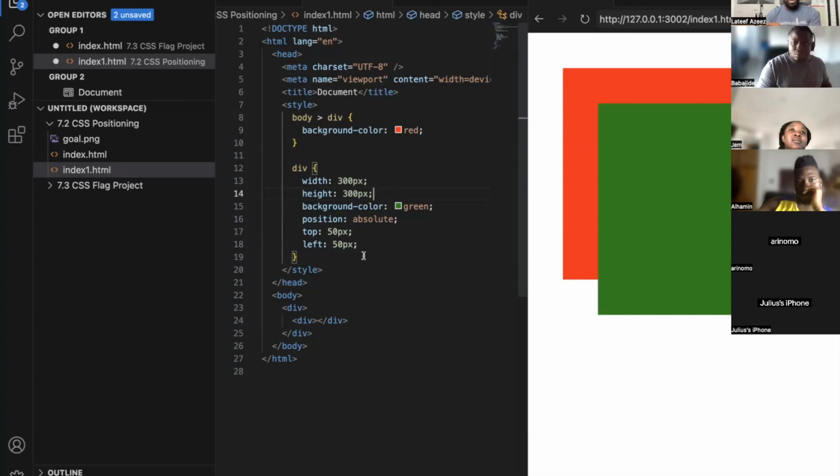Download it, unzip it, and save it on your computer because we are working with that today. Okay?